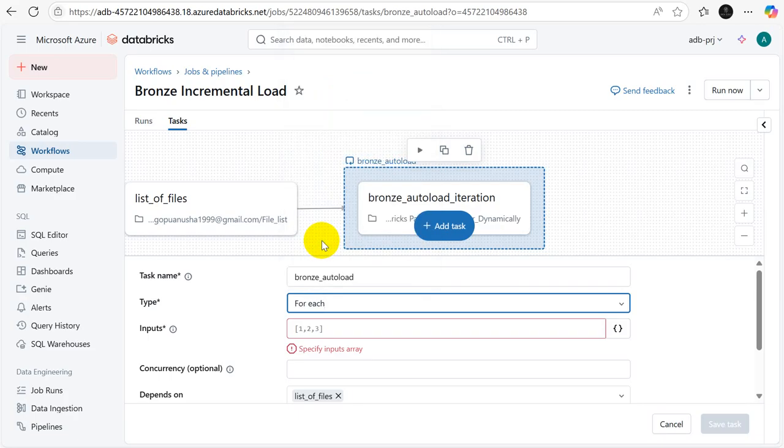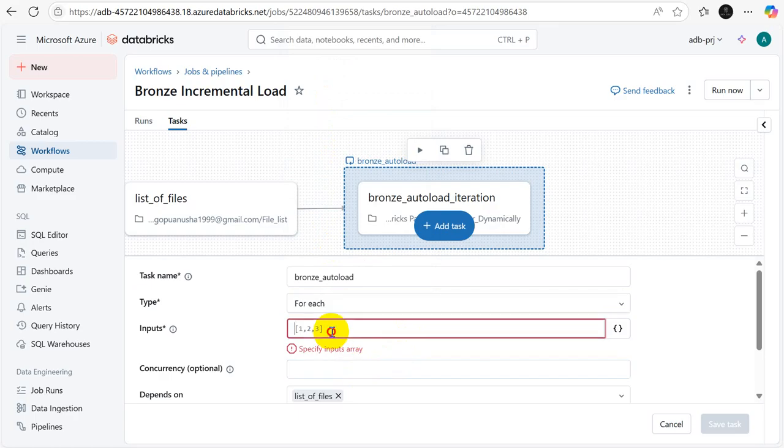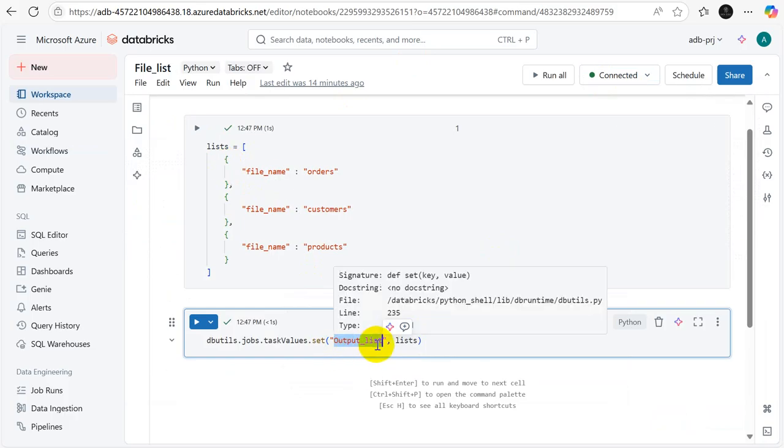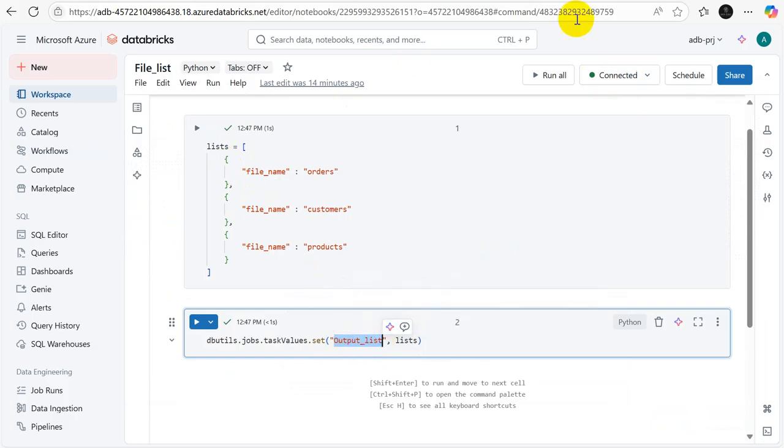Got it? And what is the input of this for each loop? This is the input. It is giving the input to the outer box. So the input is the list of all files. Correct. And if you see the list of all files, you have created output underscore list. You have wrapped this entire list under output underscore list, right? So this is the reason why you wrapped it.